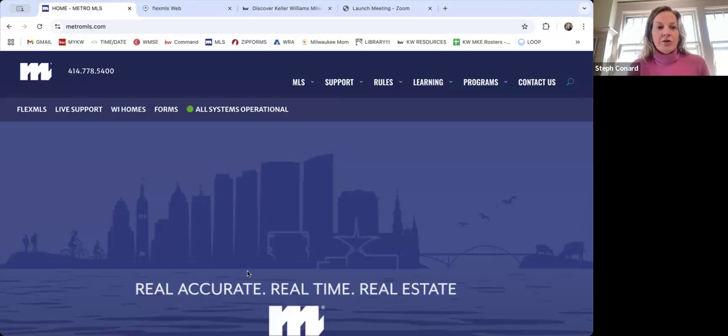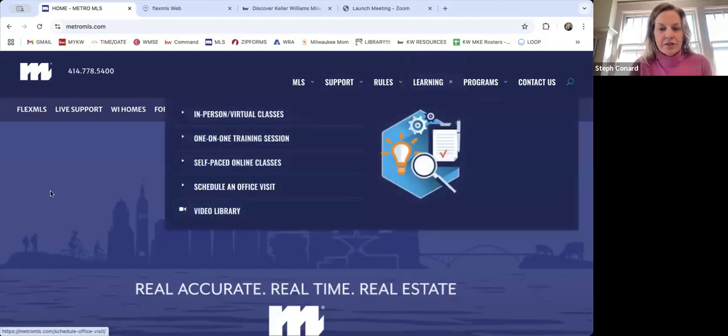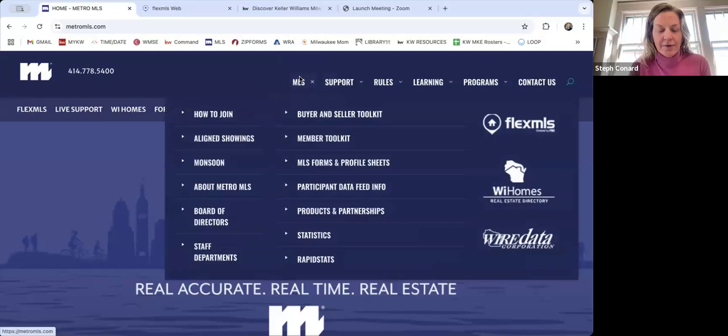So here again, this is your home screen. If you hit Flex MLS, that brings you into the data entry portion and the search functions. But up here, we've got a menu: how to join, Aligned Showing. If you have any questions on Aligned, you can go here. A buyer and seller toolkit, a member toolkit, MLS forms and profile sheets. I wanted to point this out.